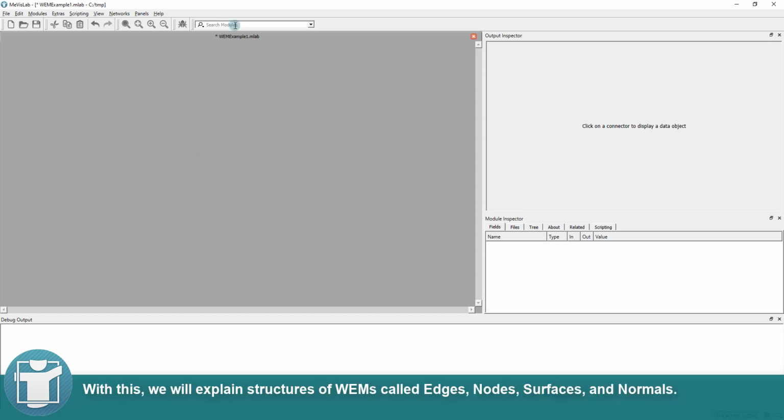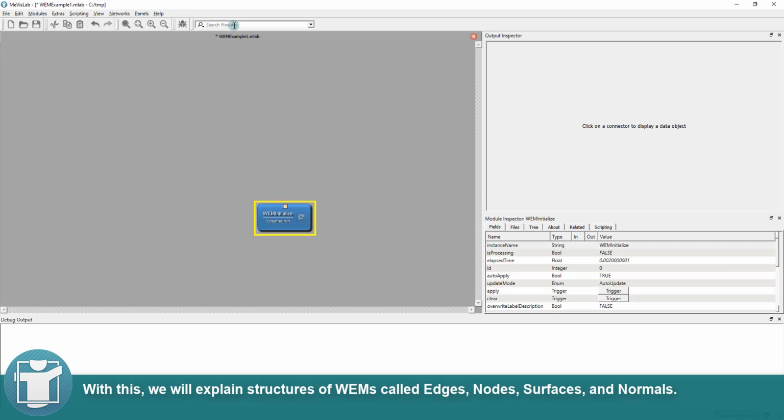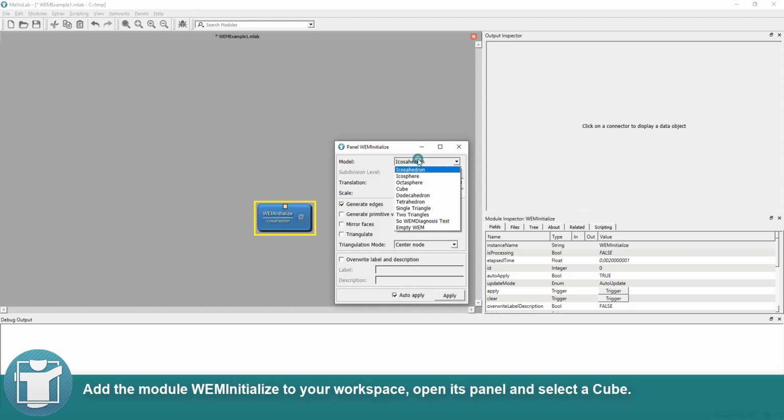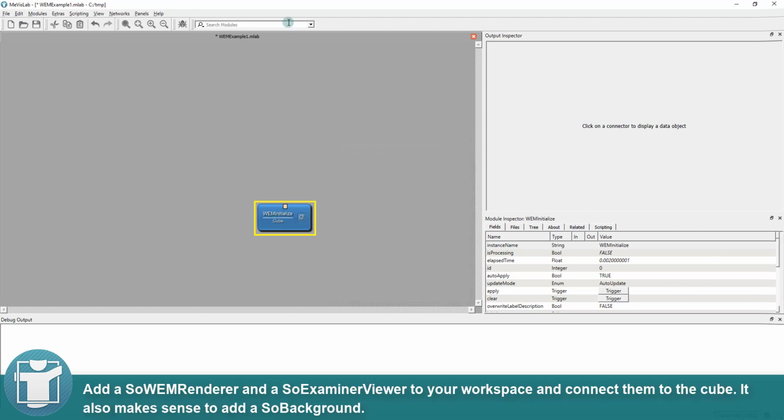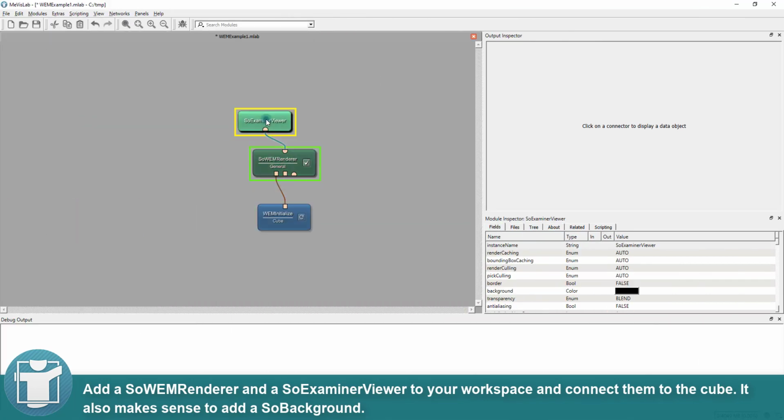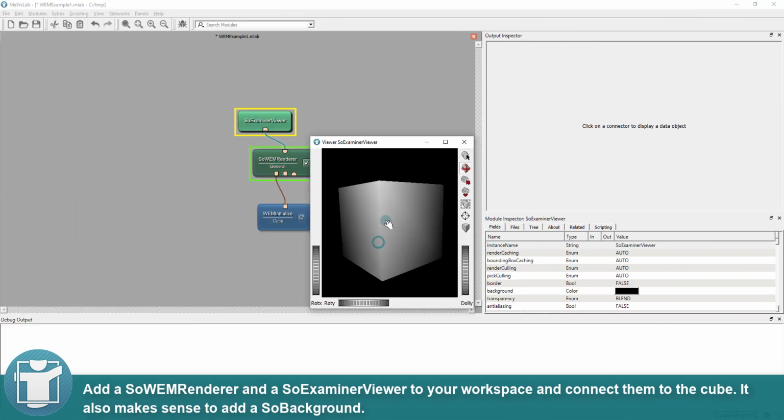With this, we will explain structures of WEMs called edges, nodes, surfaces, and normals. Add the module WEM initialized to your workspace, open its panel and select a cube. Add ASO WEM renderer and ASO examiner viewer to your workspace and connect them to the cube. It also makes sense to add ASO background.